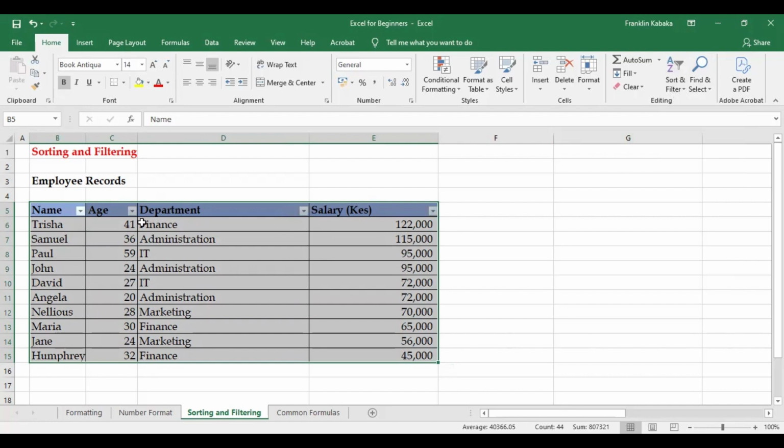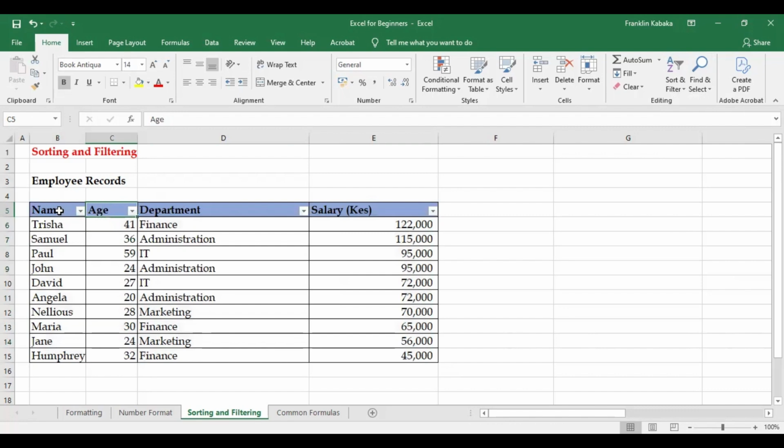When we filter, remember our headers change. There is a drop down arrow on our headers. In name, there is this one. In age, there is this one. Department, there is this one. Salary, there is this one. So this means we can filter this data depending on the name, age, department, and salary, on which data we are interested in.